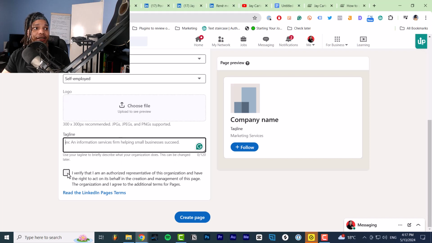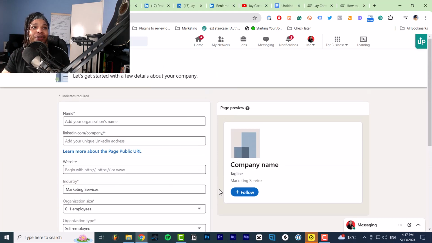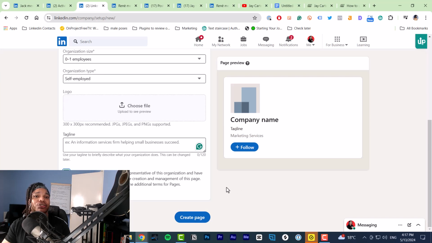Then you click this button, verify that you're a representative of the organization. Then you should read the LinkedIn page's terms. Should. But then you actually click create page. So that's how that works. And after you click create page, your company page will be created. It's that simple.